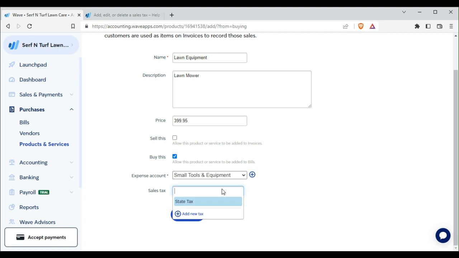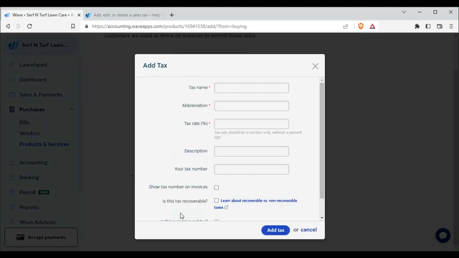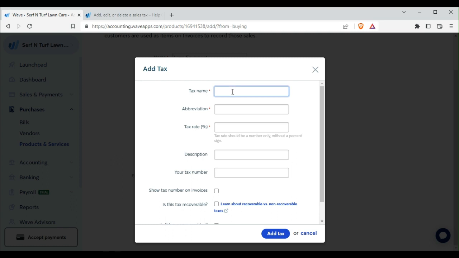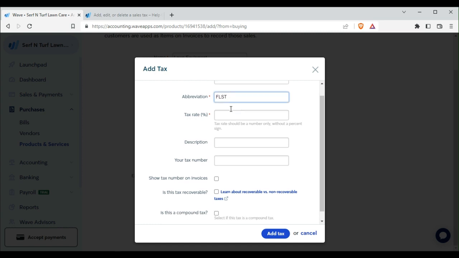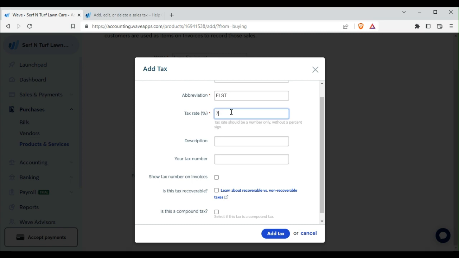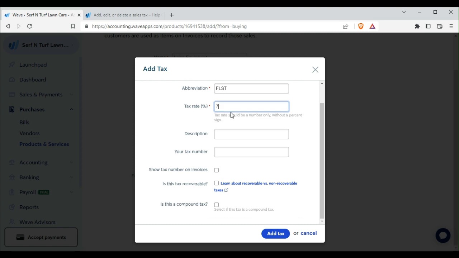Okay, and then of course it's gonna have to add tax in Florida. It's sales tax, so we want sales tax. Put down FLST. Tax rate for the area I'm in, it's 7%. And it's not a compound tax and it's not recoverable.